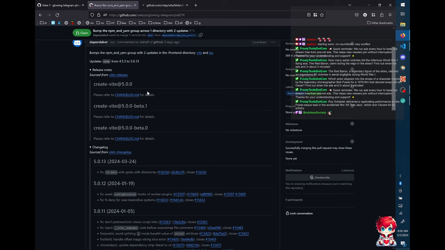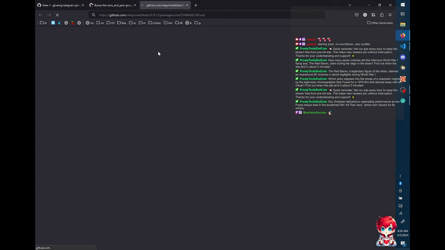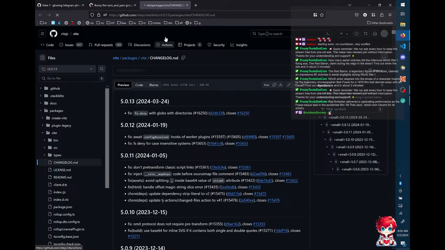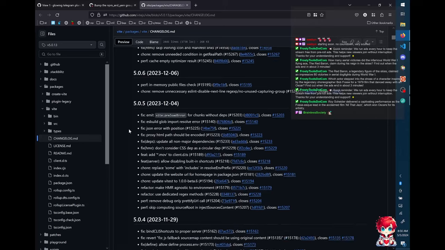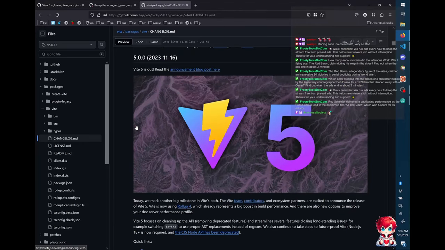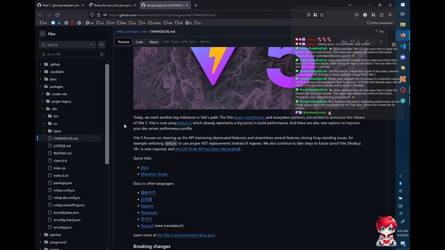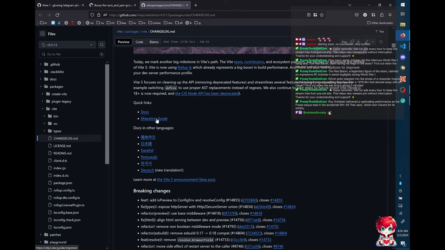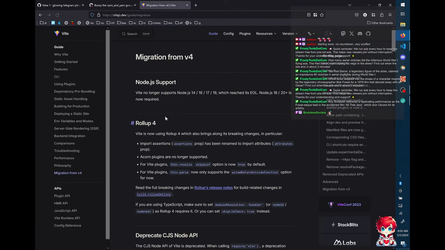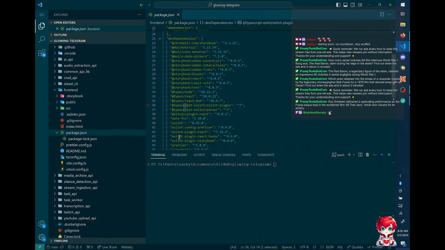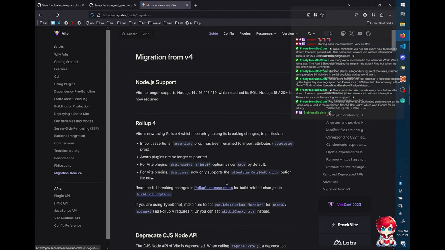So what changed from 4.5.3 to 5.0? Take a look at the migration guide. Migrating from v4. Okay. Let's see, what version of Node am I running locally? Check.